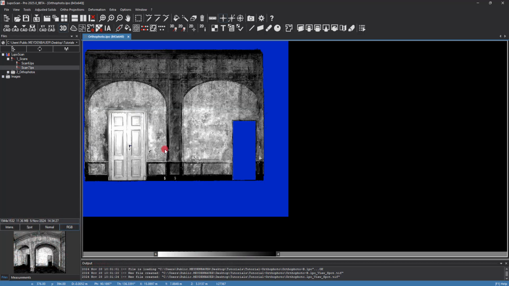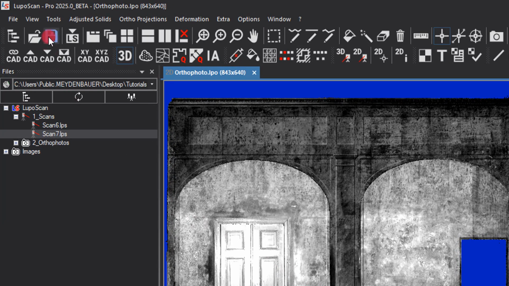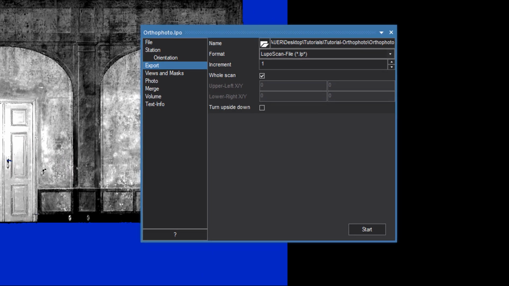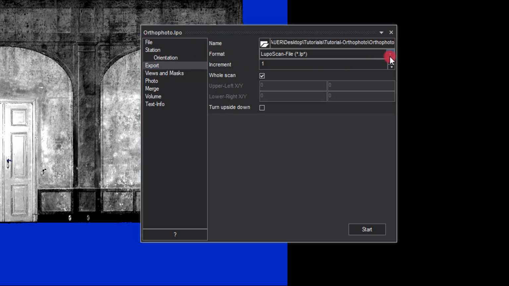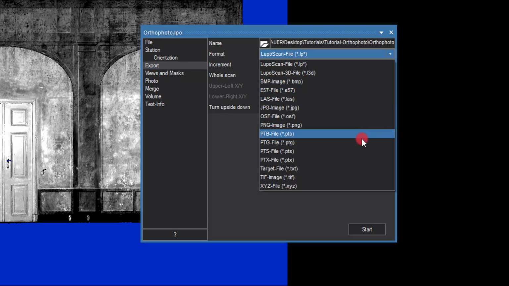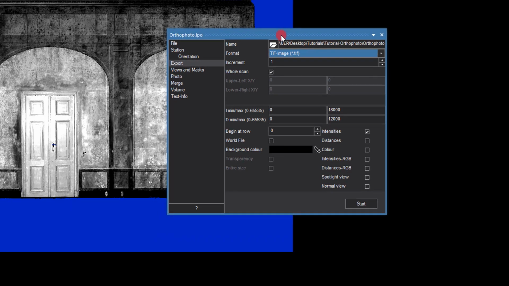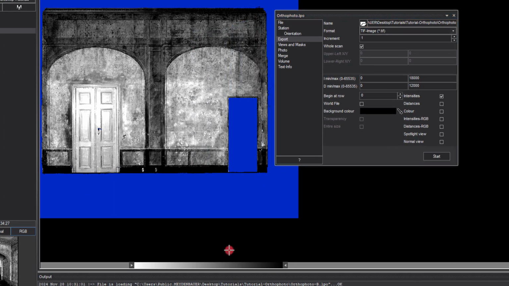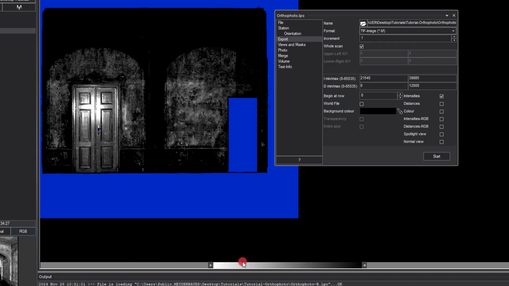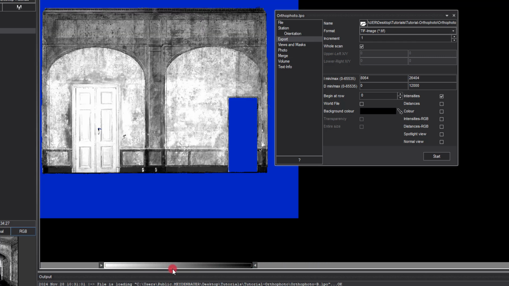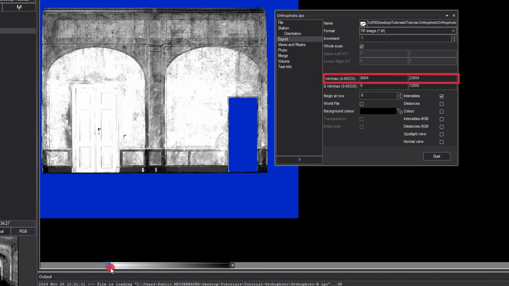You can export orthophotos in many different formats. In this example, we will export it as a TIFF file. To do this, press the Save button and change the format to TIFF-Image. Use the double slider to adjust the intensity values according to your needs. The selected values will automatically populate the I-min-max fields in the Export dialog.